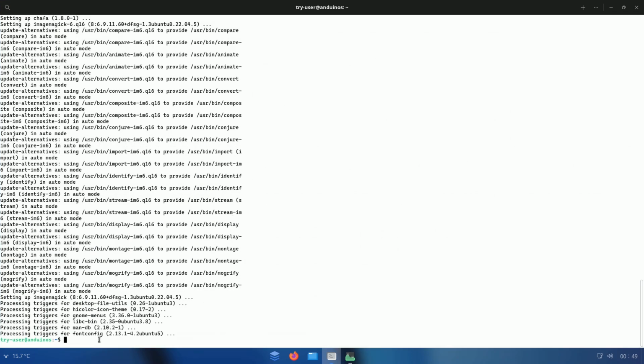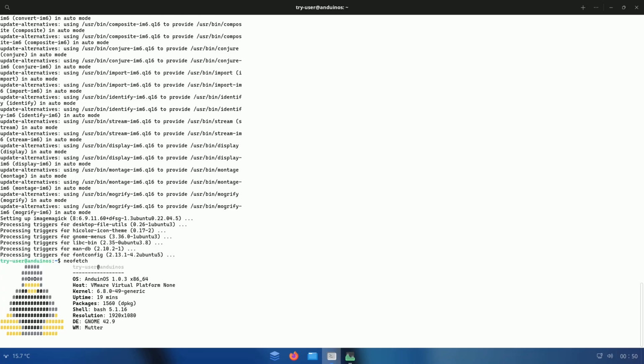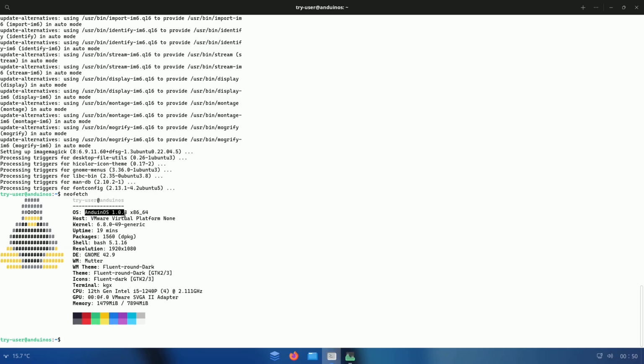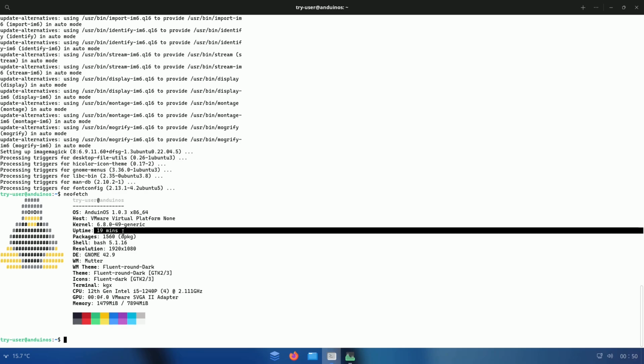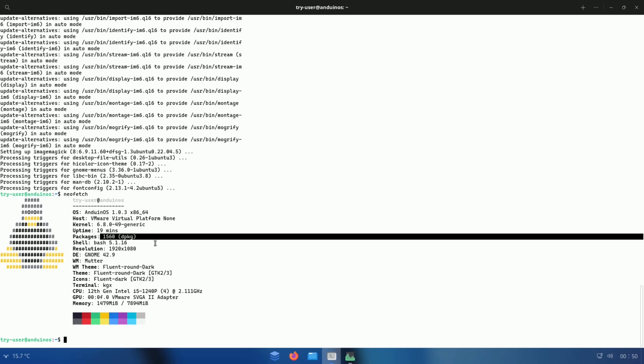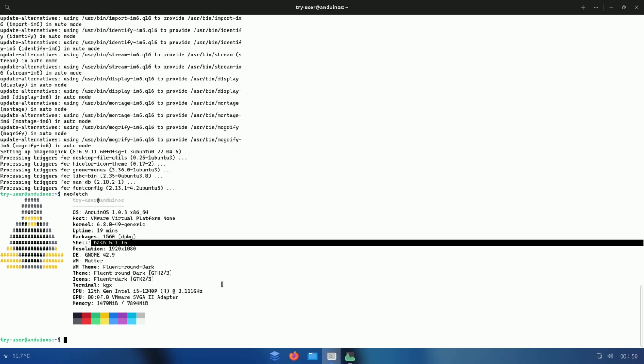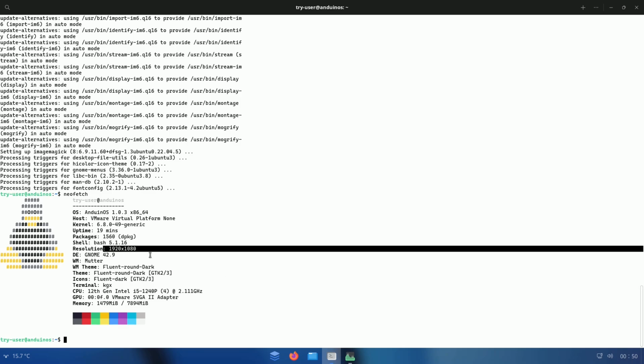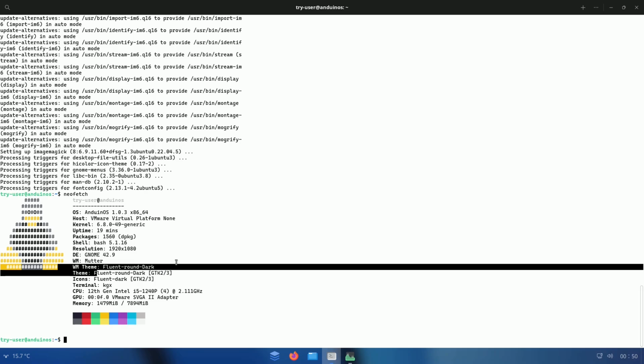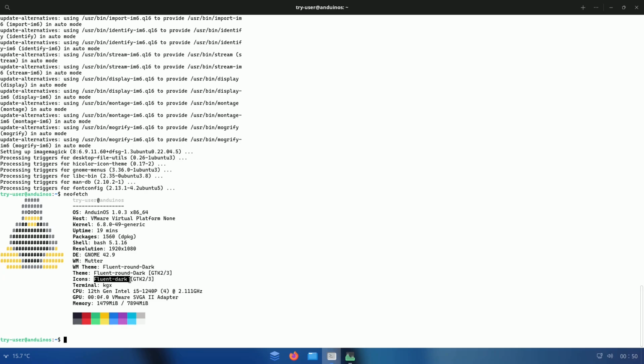And now let's continue with NeoFetch. Hit enter. Here it says AnduinOS version is 1.0.3. The Linux kernel you get is 6.8, VMware, uptime is almost 19 minutes, packages 1560 dpkg, shell bash version 5.1.16, my monitor resolution is right here, window manager, theme, icons, terminal, my CPU, the RAM consumption. And now let's go with the installation of AnXI.